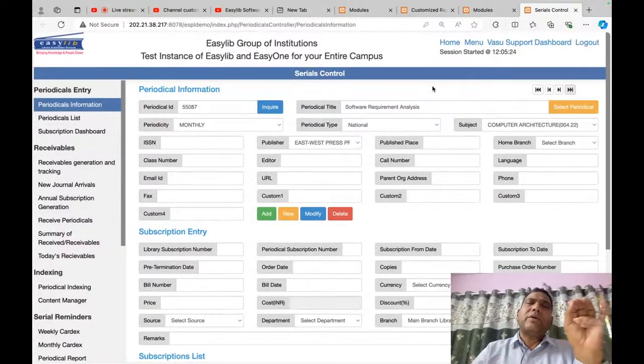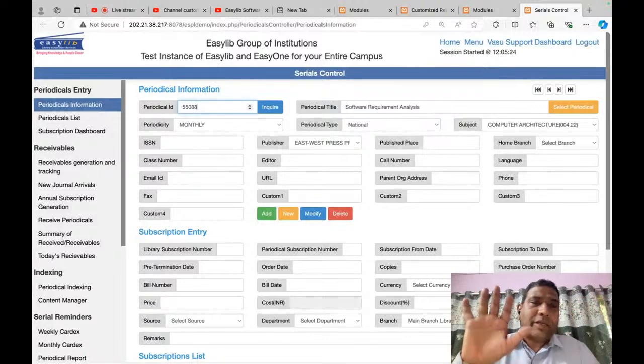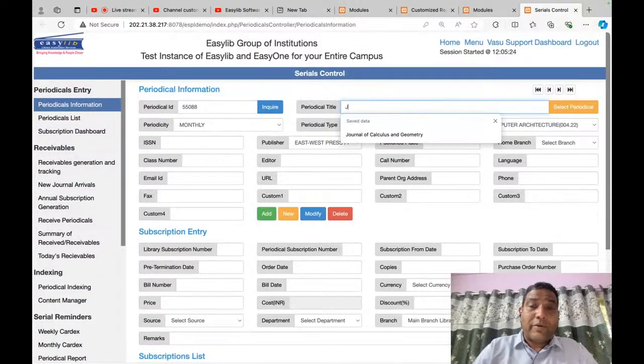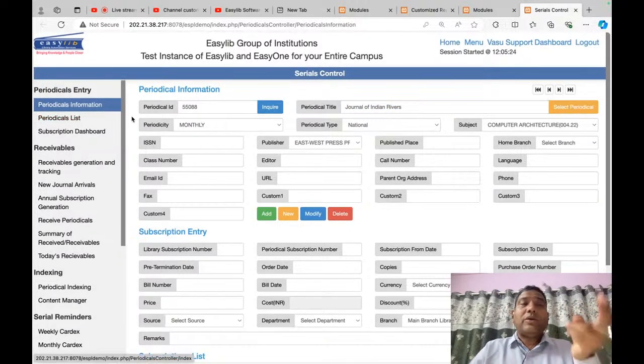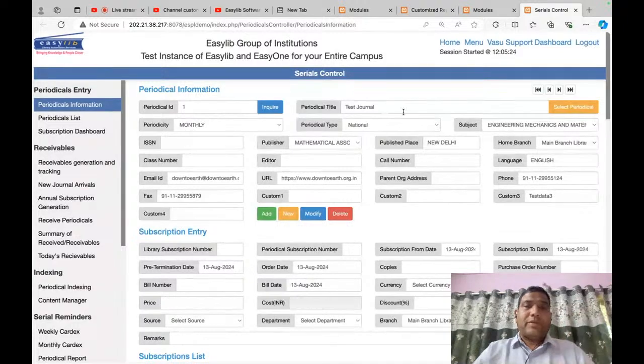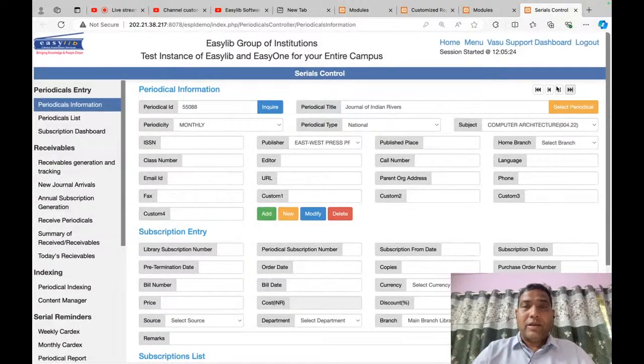So anytime you are subscribing to a totally new journal, you put this next accession number, next journal. So Journal of, we were talking about the rivers, right? Journal of Indian Rivers. Monthly, whatever you want to add. Okay, this is the monthly Journal of Indian Rivers. So now you added a journal. Now if you click on the last one, it will go here. Okay, whatever the journal, that is the Indian journal.